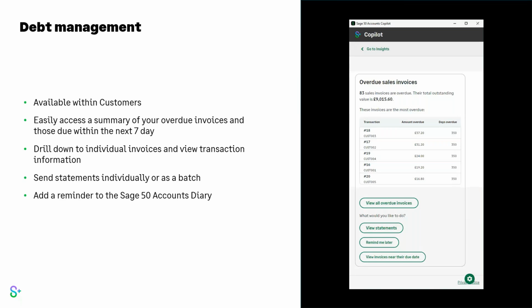So a summary of your overdue invoices and those that are going to be due soon. You'll be able to drill down into that information as well. So it's giving you top level information, which it's always going to do, but it also gives you the opportunity to sort of drill down into that information should you need to. You'll be able to send statements, also add reminders to the Sage Diary as well, if you're not ready to action something. And we'll see a little bit later on with the introduction of 32.1, we added the payment reminder functionality. So we'll be demonstrating that one a little bit later, and you would access that through the Copilot Insight.